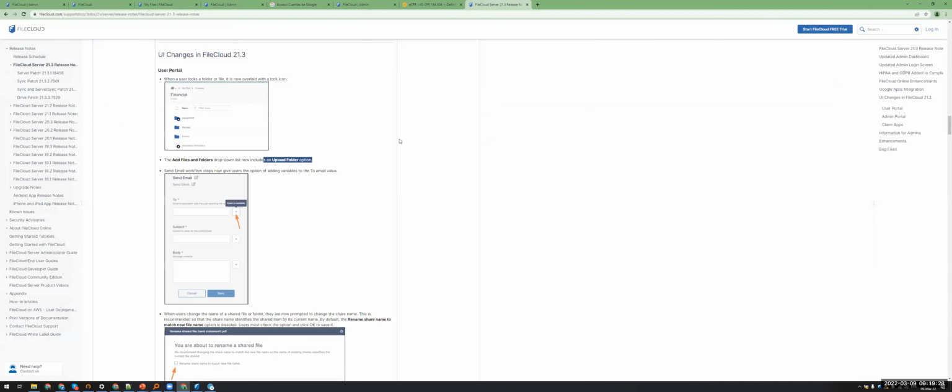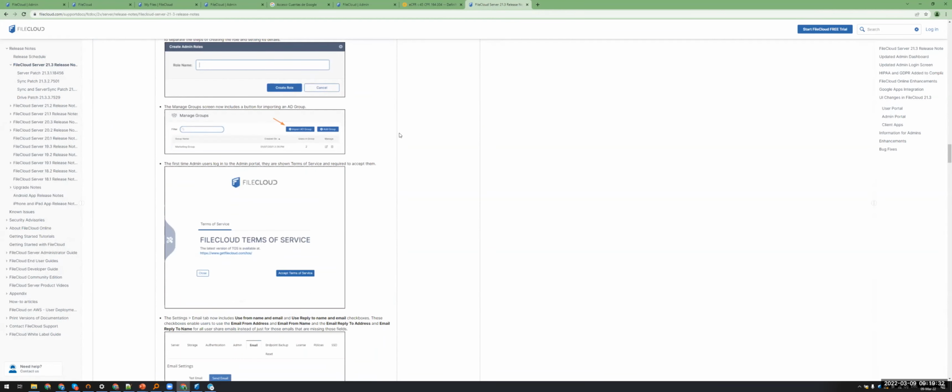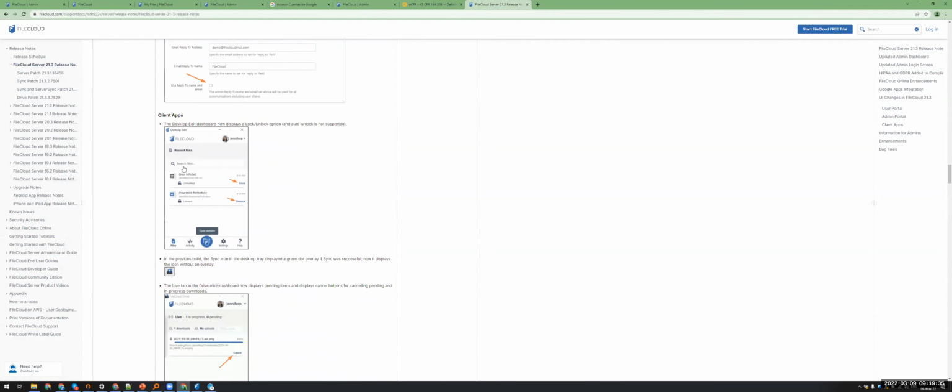And other things like in the Drive UI section, what's new on the Drive interface, or in the desktop edit, you can lock and unlock items from the dashboard of the desktop edit UI.